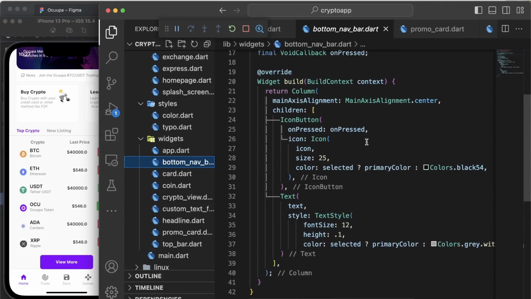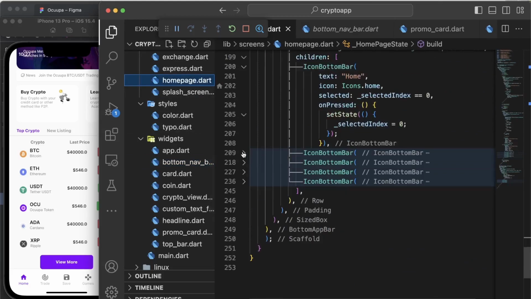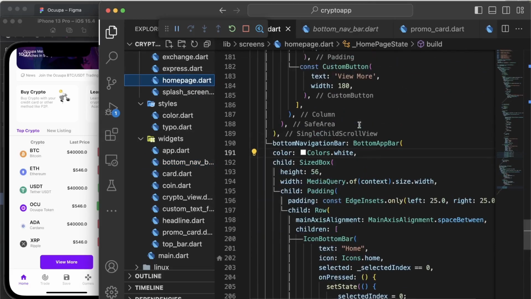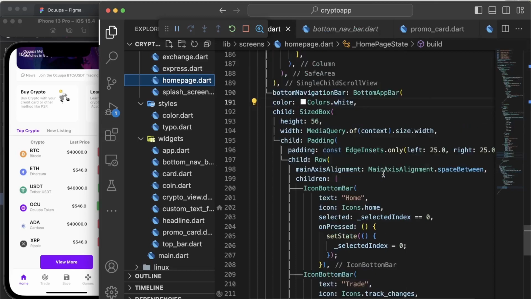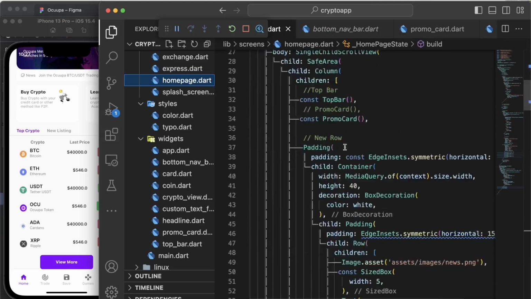So right now we've declared this already, the icon button bar. So going back to our home page, inside our icon button bar, right now we've set the text. The first text is home. Second, the icons dot home, then selected. So right now we've declared this up here inside our state: int selected index. So it gets the current index. We're setting it to 0, as we start counting from 0.